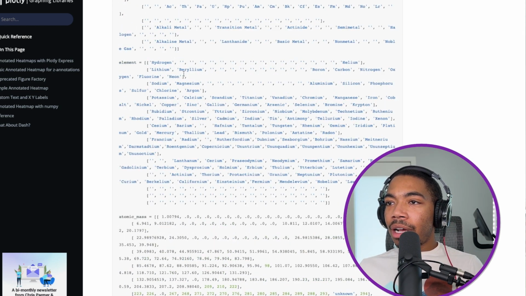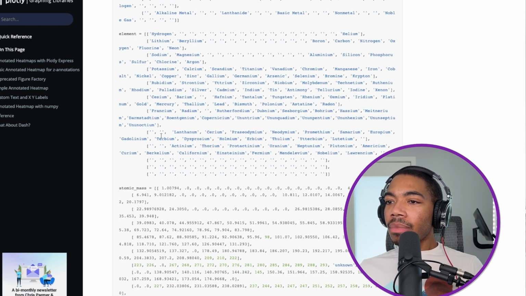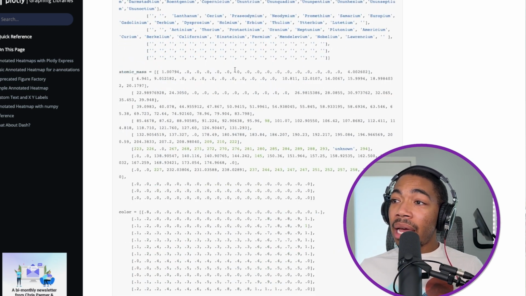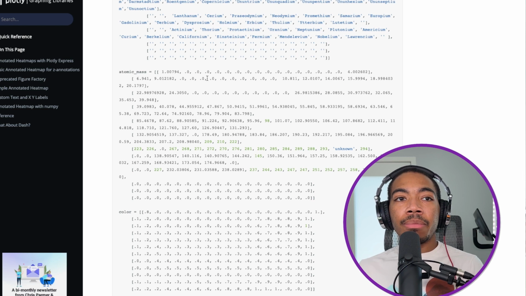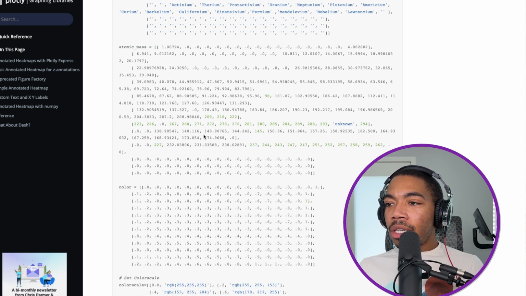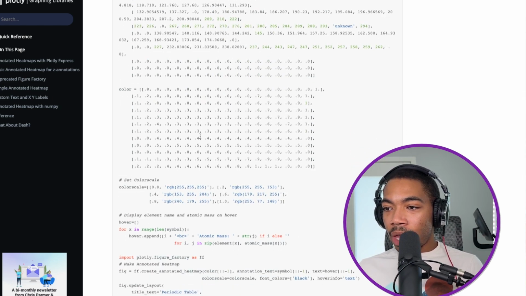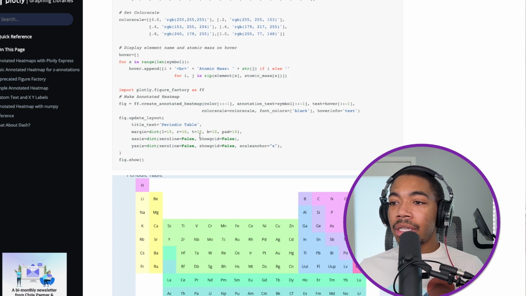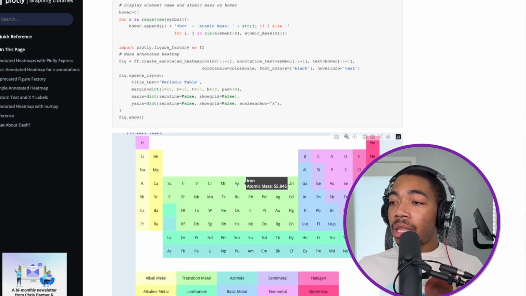And then the rest of the elements encoded, followed by their respective atomic masses, with all the spaces between the areas filled as zero until we get to the other end from hydrogen to helium. And I wanted to at least call out the work that went into programming all of this to then produce this Plotly Express periodic table.